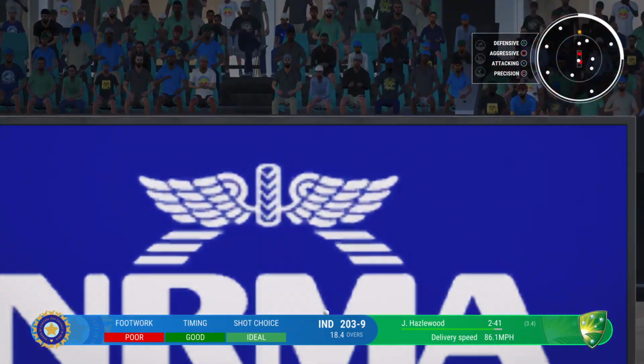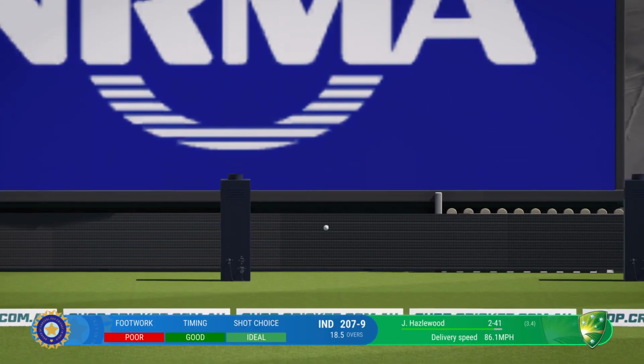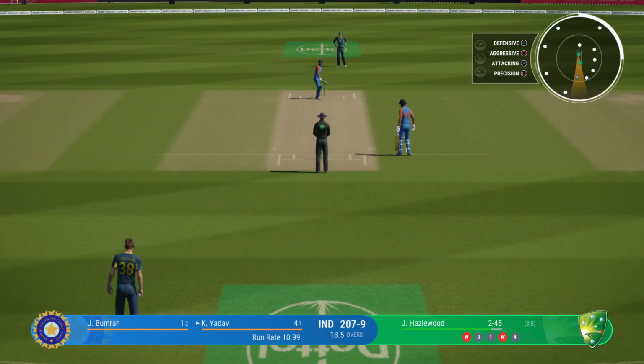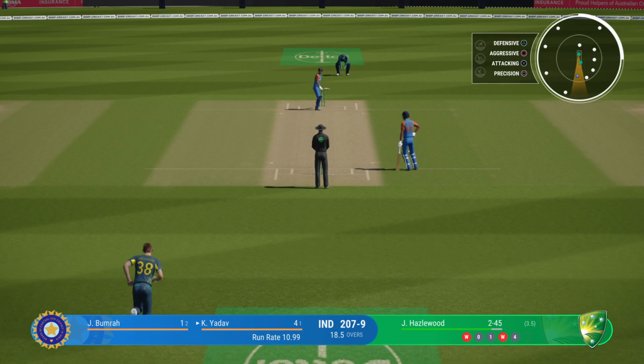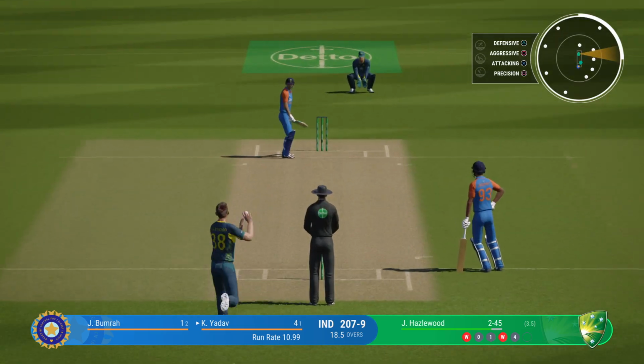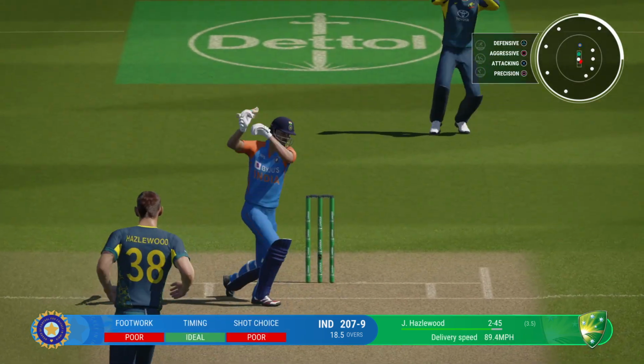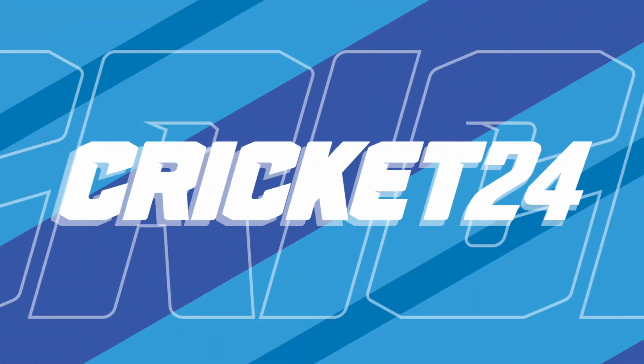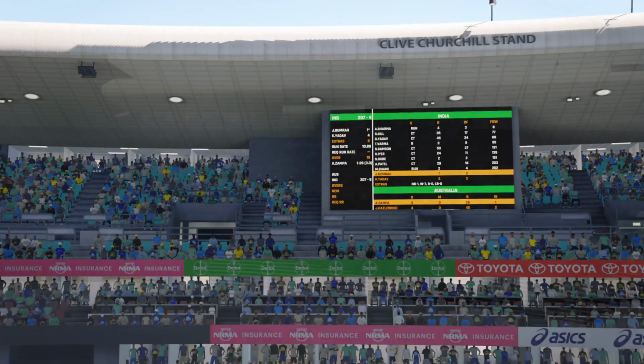Oh, outside edge, but it'll be safe, and another boundary. The bowler is in disbelief on that one. Good contest here at the moment. 4 off the last ball. It'll be interesting to see how the bowler can respond. End of the over. 6 runs coming from it. India at 207 for 9.